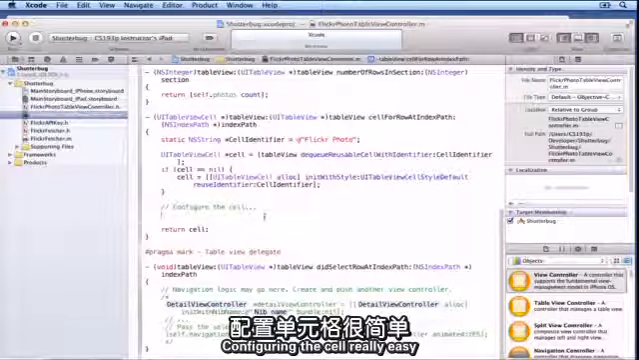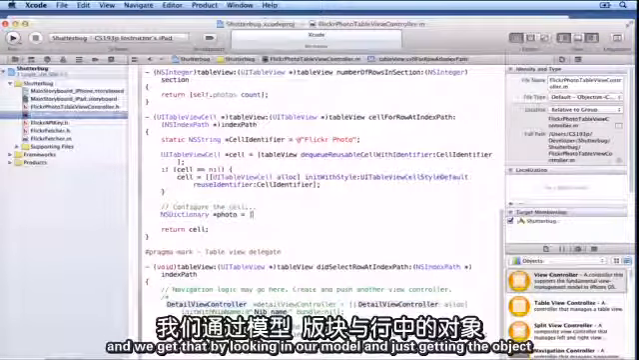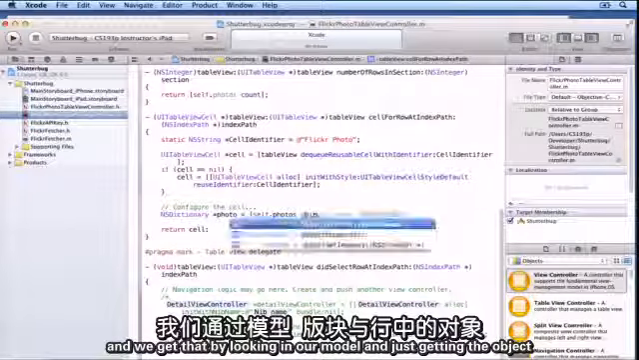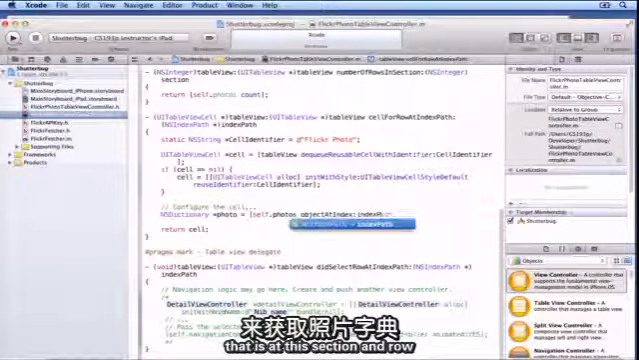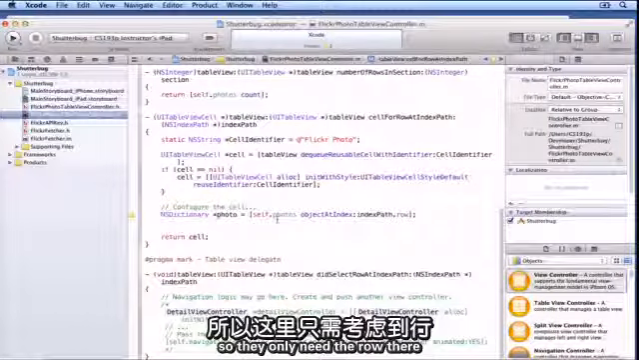Configuring the cell is really easy. We just need to get the photo dictionary. And we get that by looking in our model and just getting the object that is at this section and row. Now, again, we only have one big section, so we only need the row there.